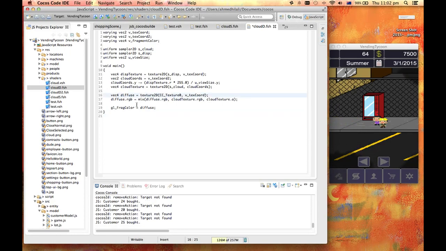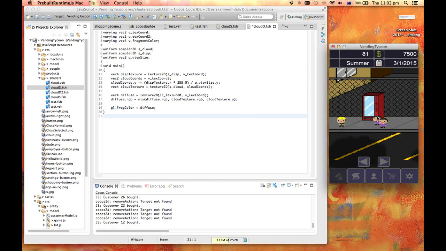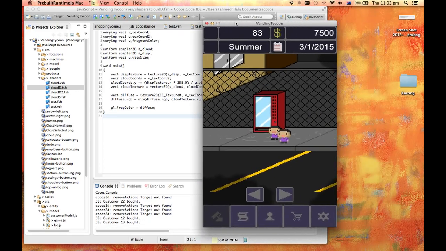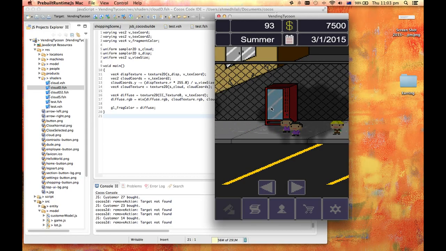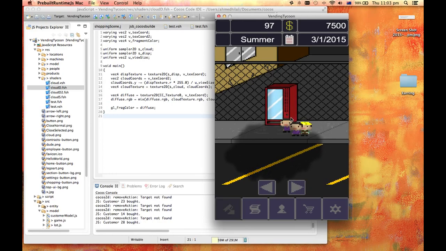Now, back to that. So we mix it together based on the cloud texture's alpha, and then we set the output color, and that's it. So how does it look? I've got it right here. Basically, you can see the cloud passing. As it passes over the vending machine, it'll go up the wall, it'll go up the side, and it looks cool as it's coming off.